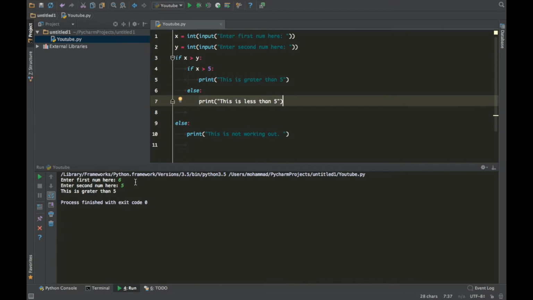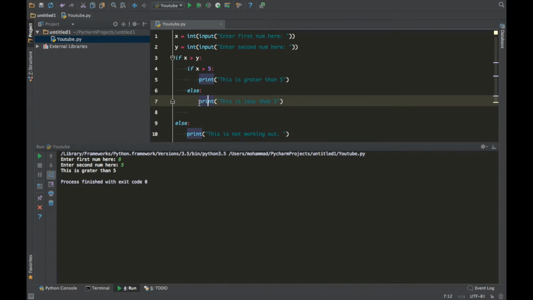So let's get a number that is greater than y. Like let's get x to be greater than y, but not greater than 5. I'll explain everything for you right now. So our goal is to get this to print. So if we run this program, let's choose x as any number that is less than or equal to 5. Let's choose x as 5, and let's choose y as 4.